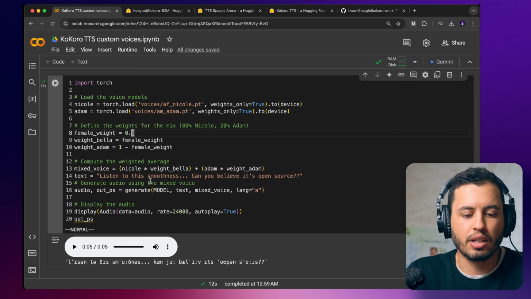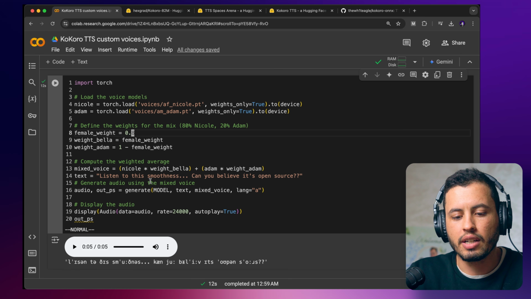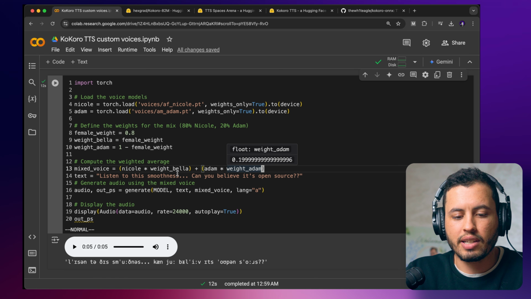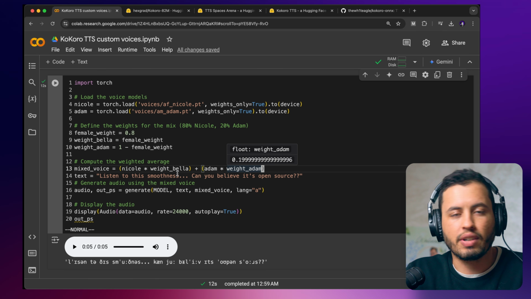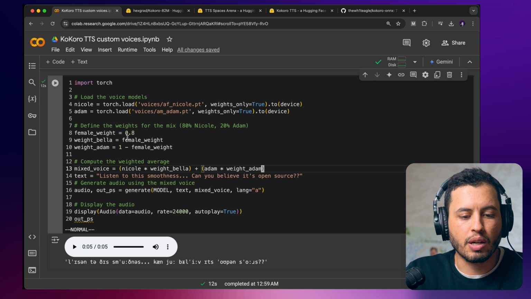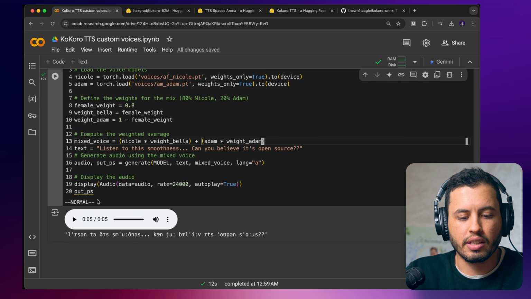And here we're doing this simple calculation, a weighted average of the two tensors. I should have divided by the sum of both, but since my weights add up to one, that shouldn't matter much, and then I generated the demo.